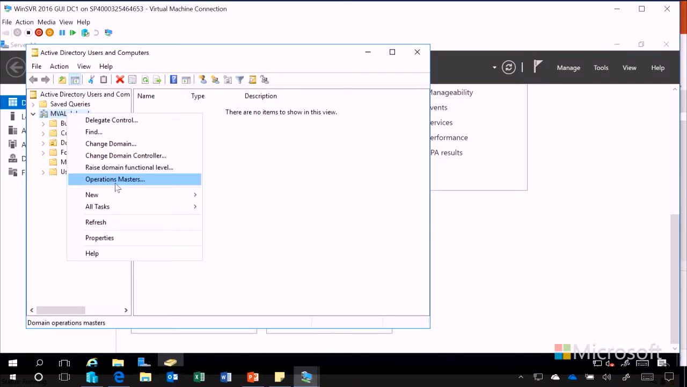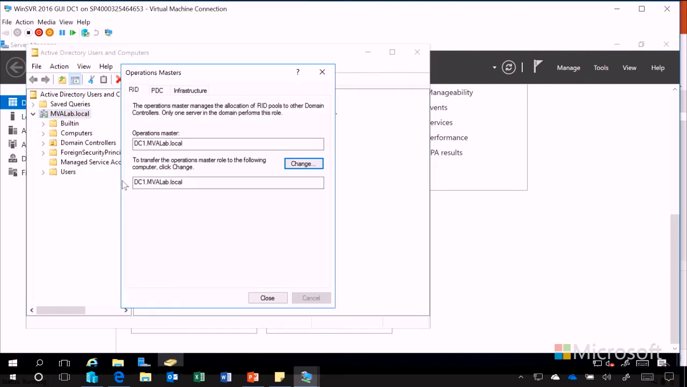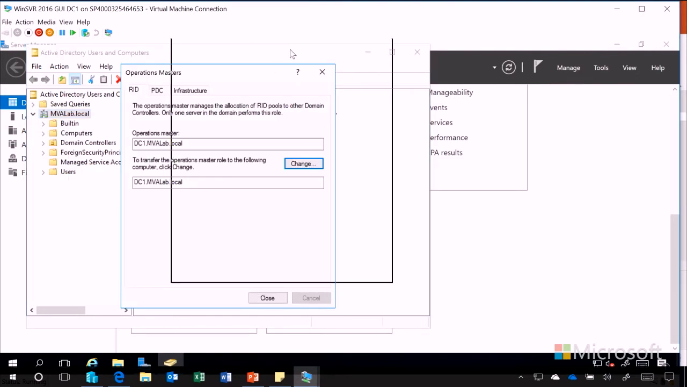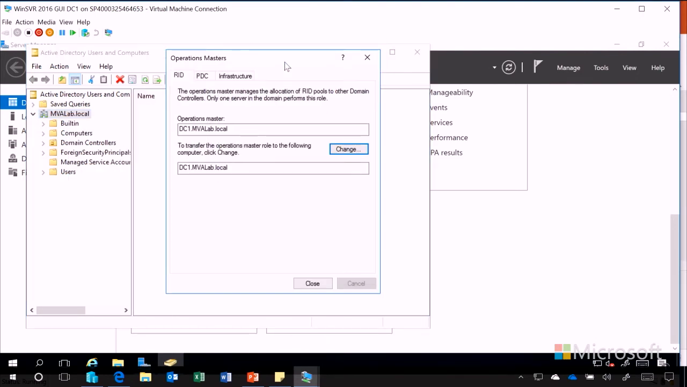I can do the same thing from ADAC. Again, that's the new feature. I happen to open up Active Directory Users and Computers, and you can see, if I right-click my domain, that I have operations masters. Now, on the slide, you saw that there were 5 of them, and we'll go over these 3 first. So there's the PDC emulator, the RID master, and the infrastructure master.